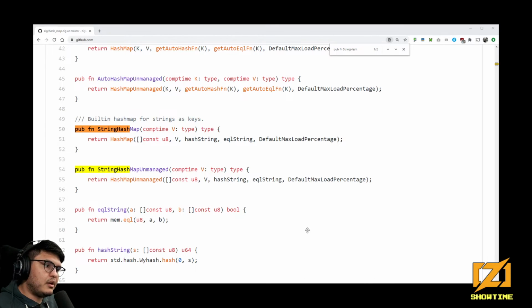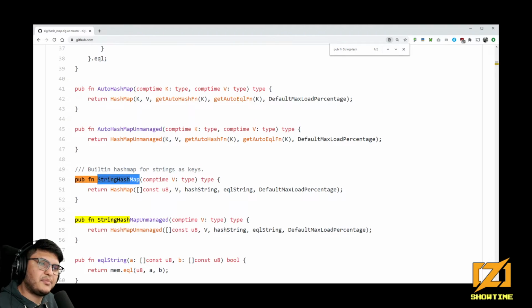Oh, right. Second question. How do I do a set? Well, I think I answered this already in a couple of other talks, but the answer is that you use hash maps, but you provide the value as type void. So it's a hash map that doesn't store values. In Go, for example, you would use an empty struct as values.